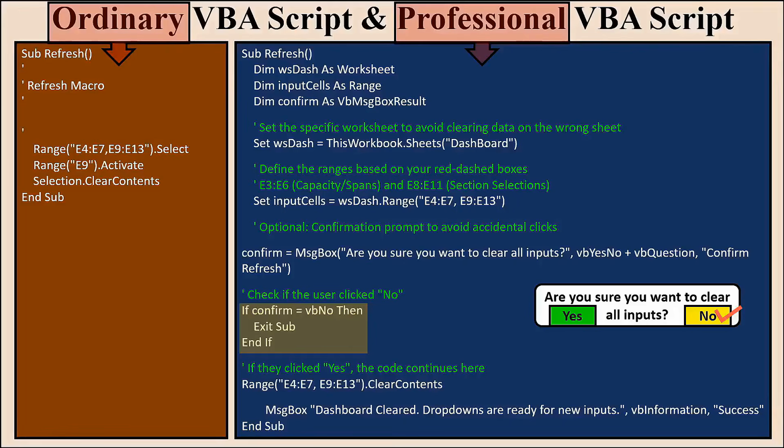In this context, Sub stands for subroutine, which is the technical name for this block of code. This is a critical safety feature because, as we discussed earlier, VBA actions cannot be undone. This simple line of code acts as a digital guard, protecting your hard work from accidental deletion.